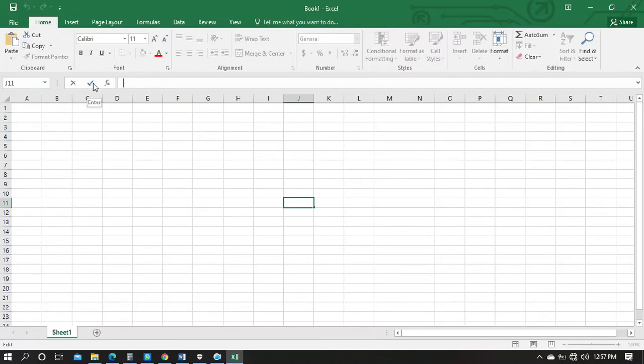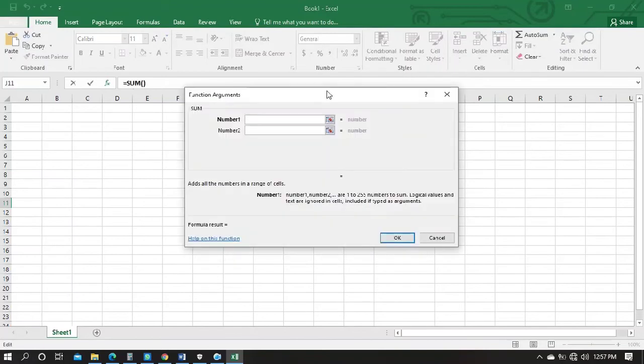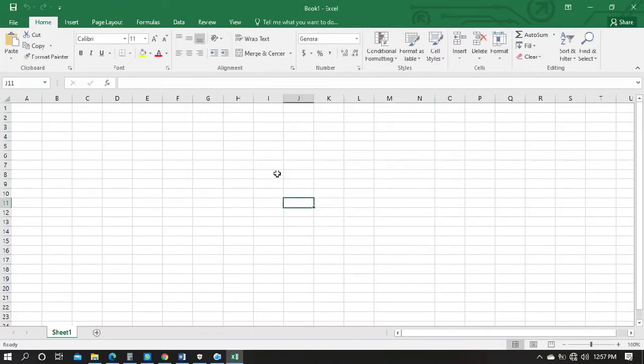This is for entering, and this is for cancel. And this is insert a function. You can insert whatever function you want. You can insert a function in this way. We'll discuss all those things later on.